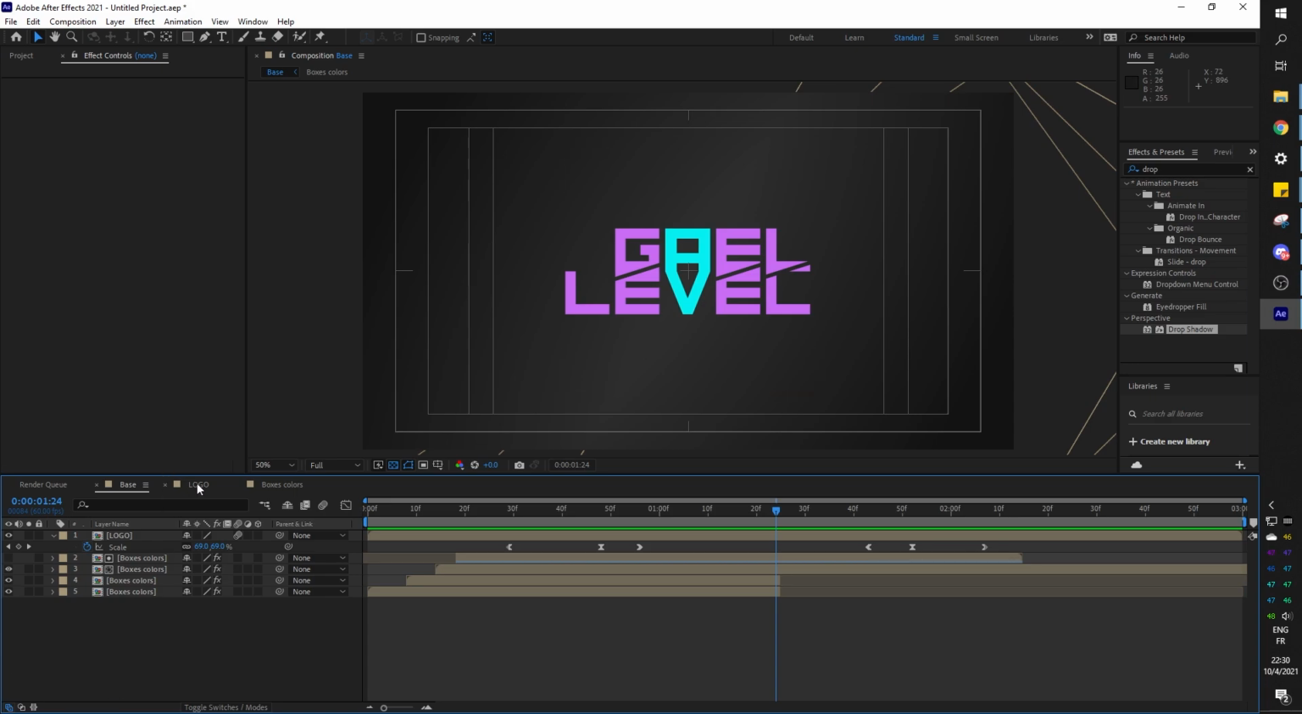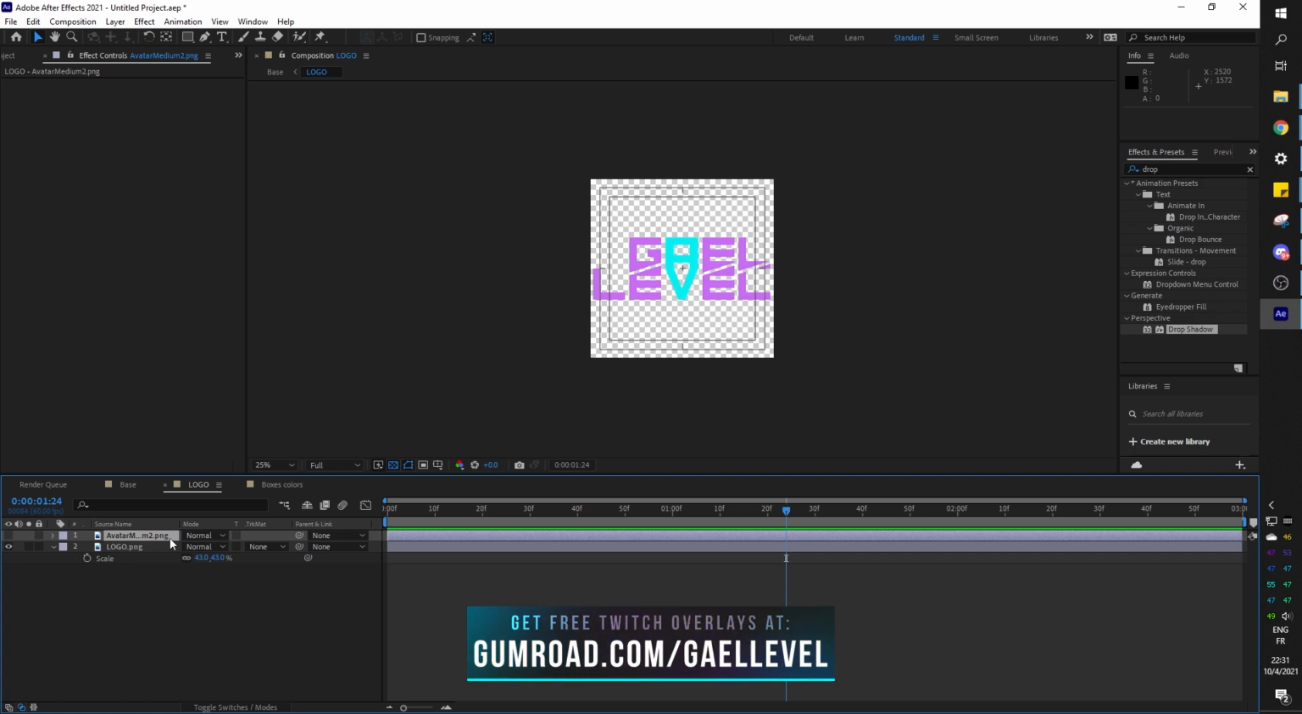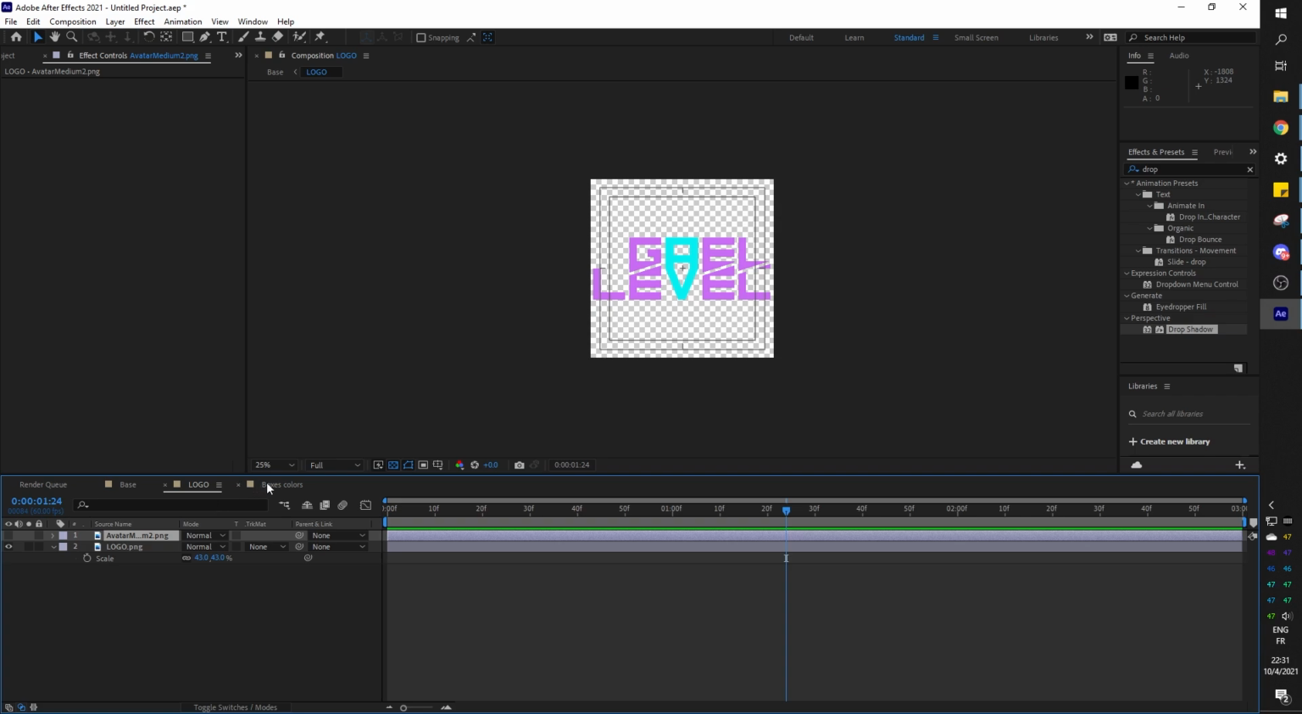Again, there's a composition called logo. This is where you just drag and drop your logo. If you end up buying the one that I made, the one I'm going to make available at gumroad.com/getlevel, it won't have my logo. It won't have anything. It might even have like an error because it doesn't have the image. It doesn't matter. Just turn it off, add your own logo.